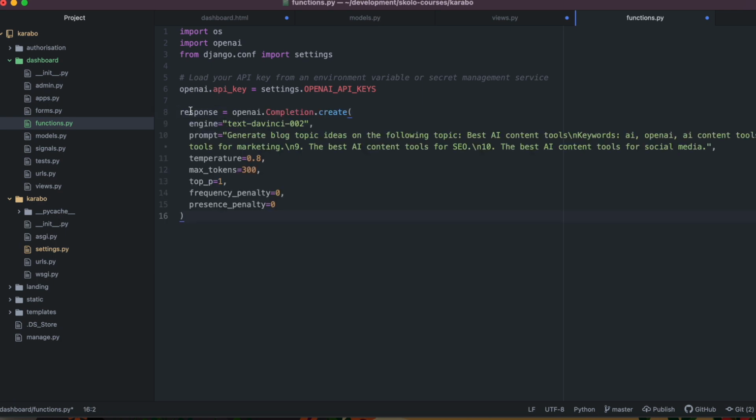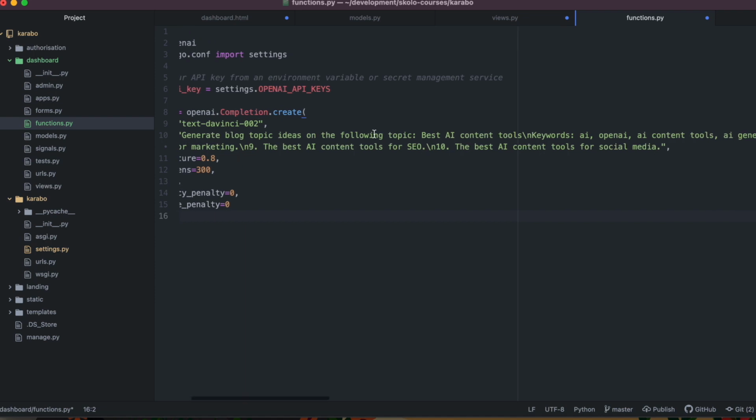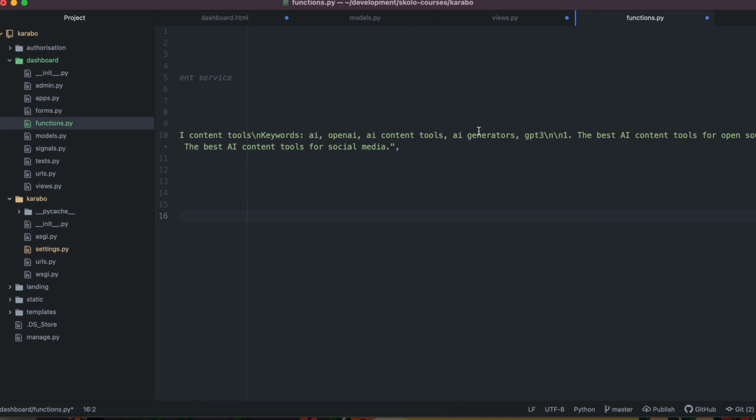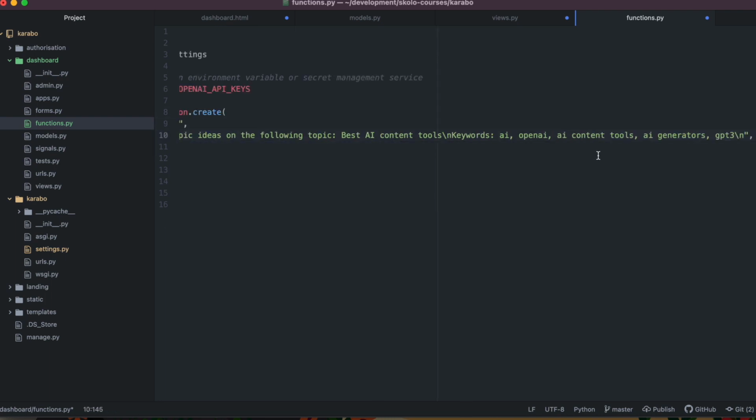And then you'll see it's an OpenAI completion create, and the prompt is: generate blog topic ideas on the following topic, and then the keywords, GPT-3, and then it's doing that. So I want to remove everything up to there, up to GPT-3. Maybe I can leave one new line, like that. I can leave one new line.